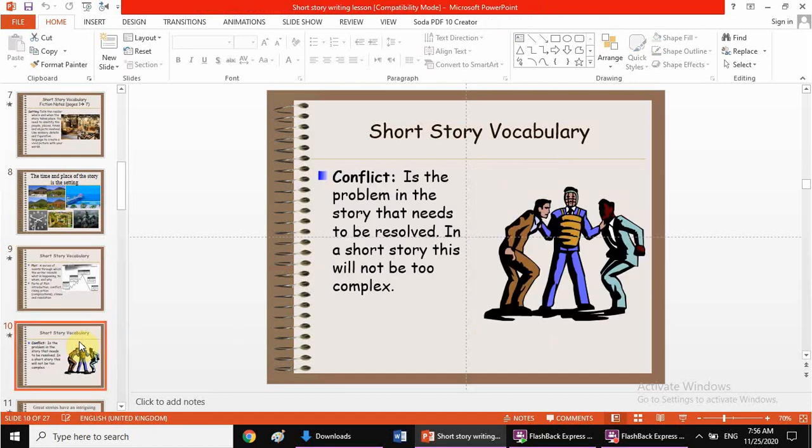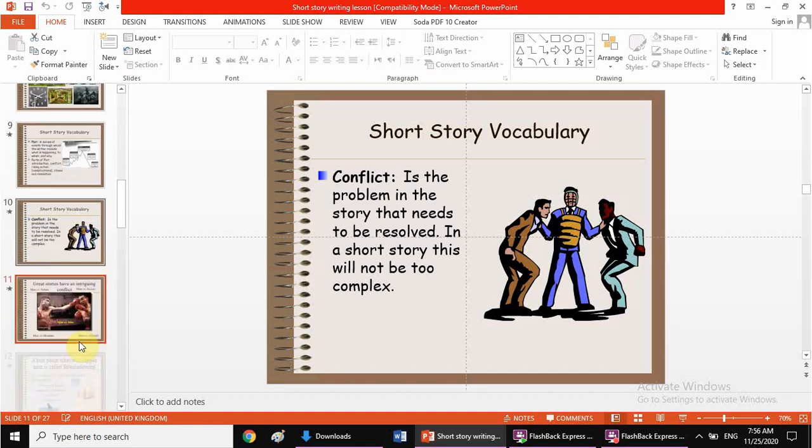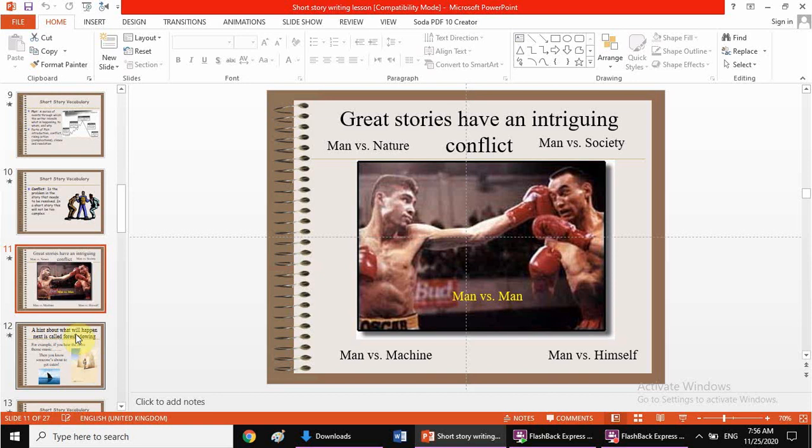There is also conflict, and it's the problem in the story that needs to be resolved. In a short story, this will not be too complex. Because of course, if you create a very complex plot, you're going to need a whole book to write about it. Now, great stories have an intriguing conflict, and these conflicts could be man versus nature, man versus society, man versus machine, or man versus himself.